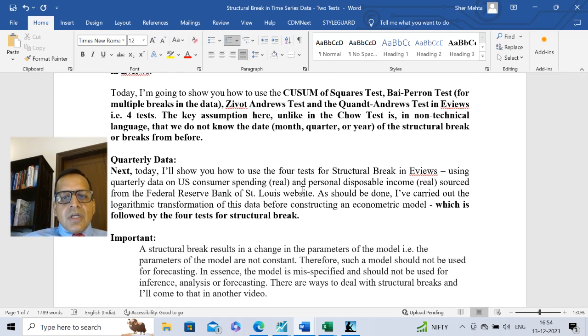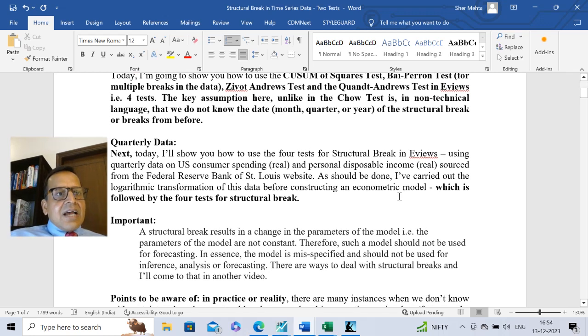in eViews, and I'm using quarterly data on US consumer spending, and that's the first variable, and the other is this variable here, disposable income. What I've done initially is that I've done a transformation of the data, which is something one needs to do in time series data. I've done a logarithmic transformation.